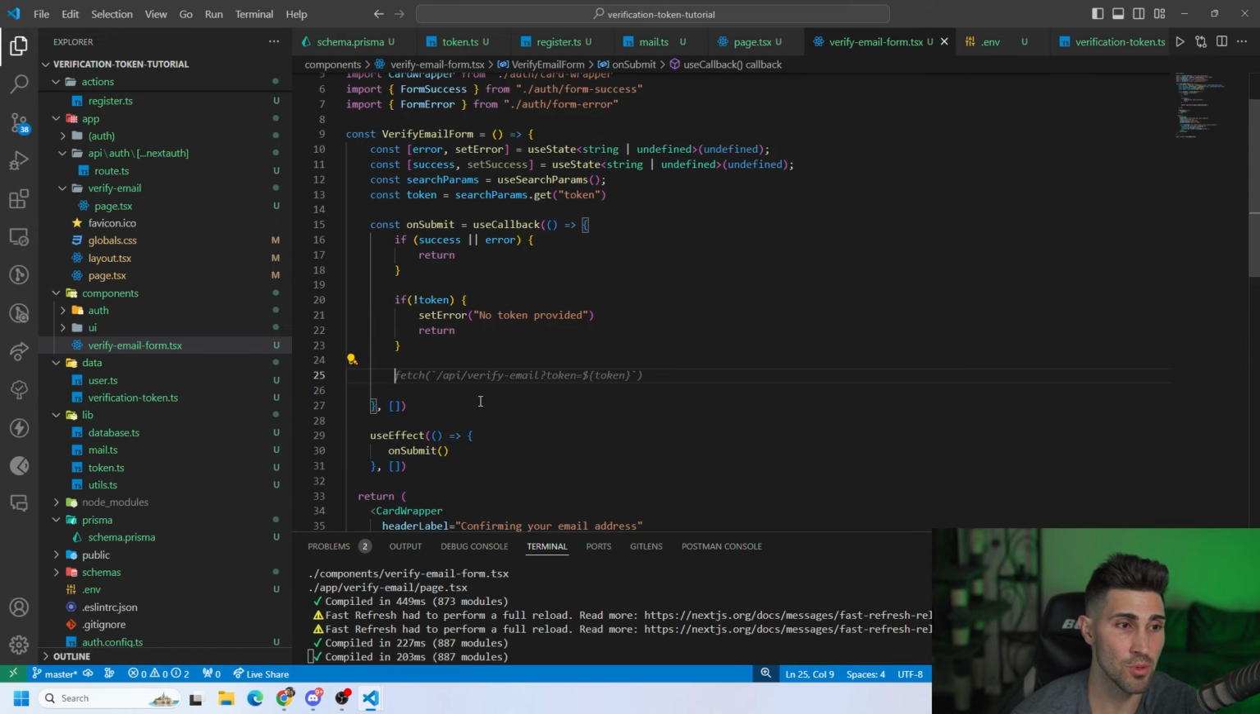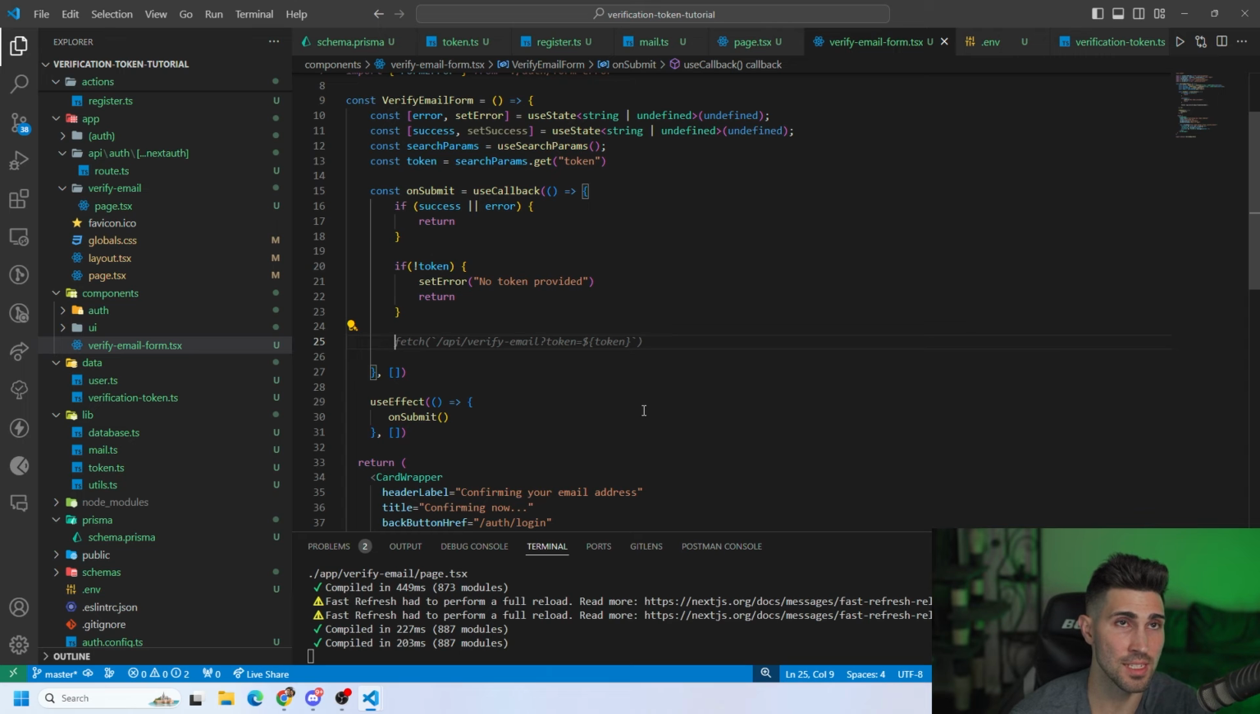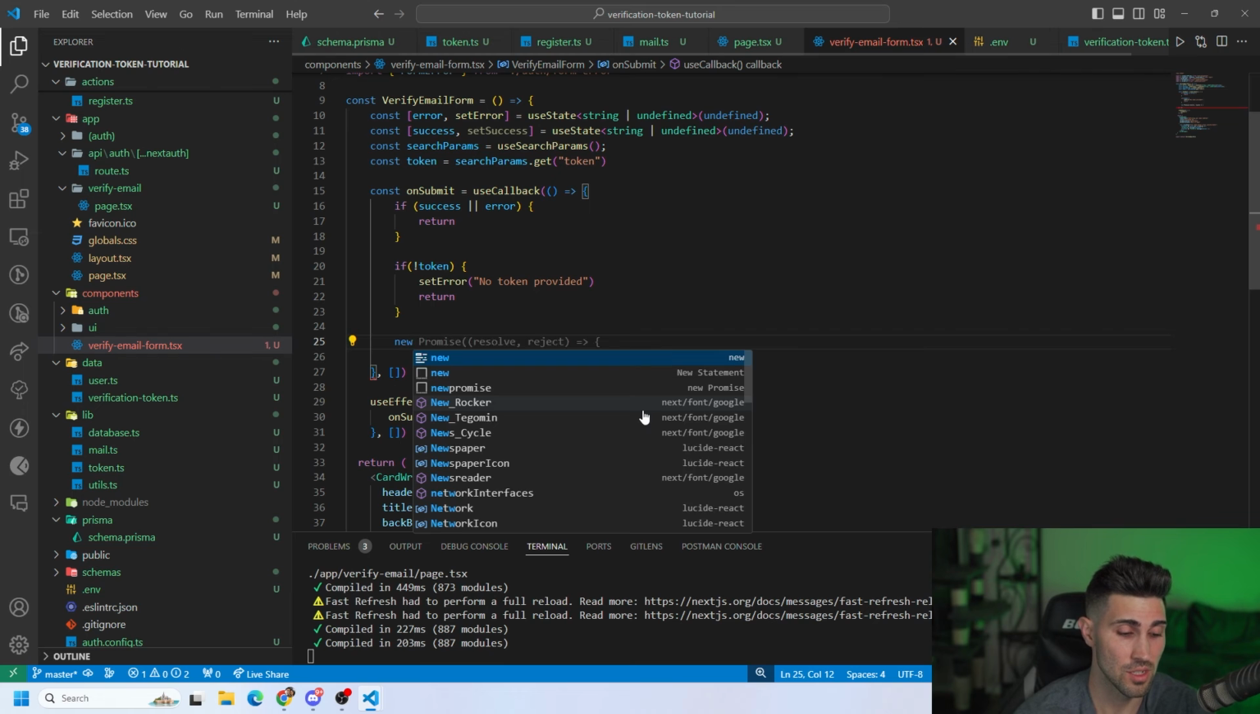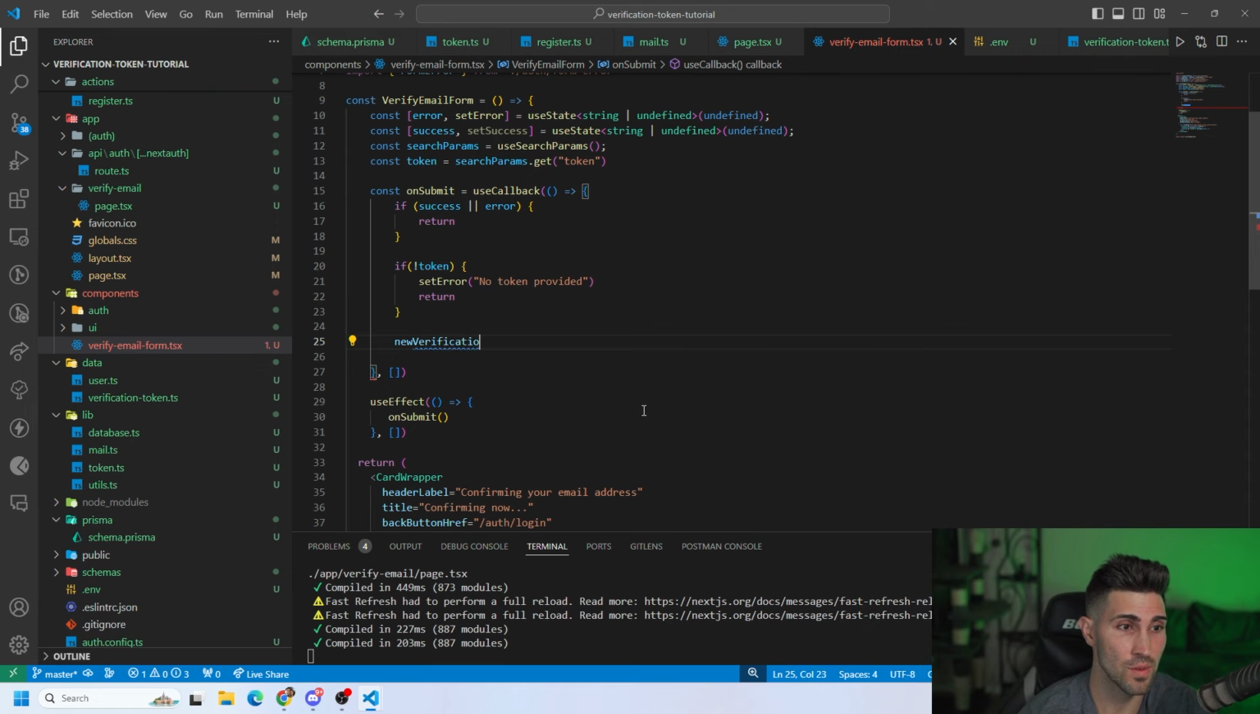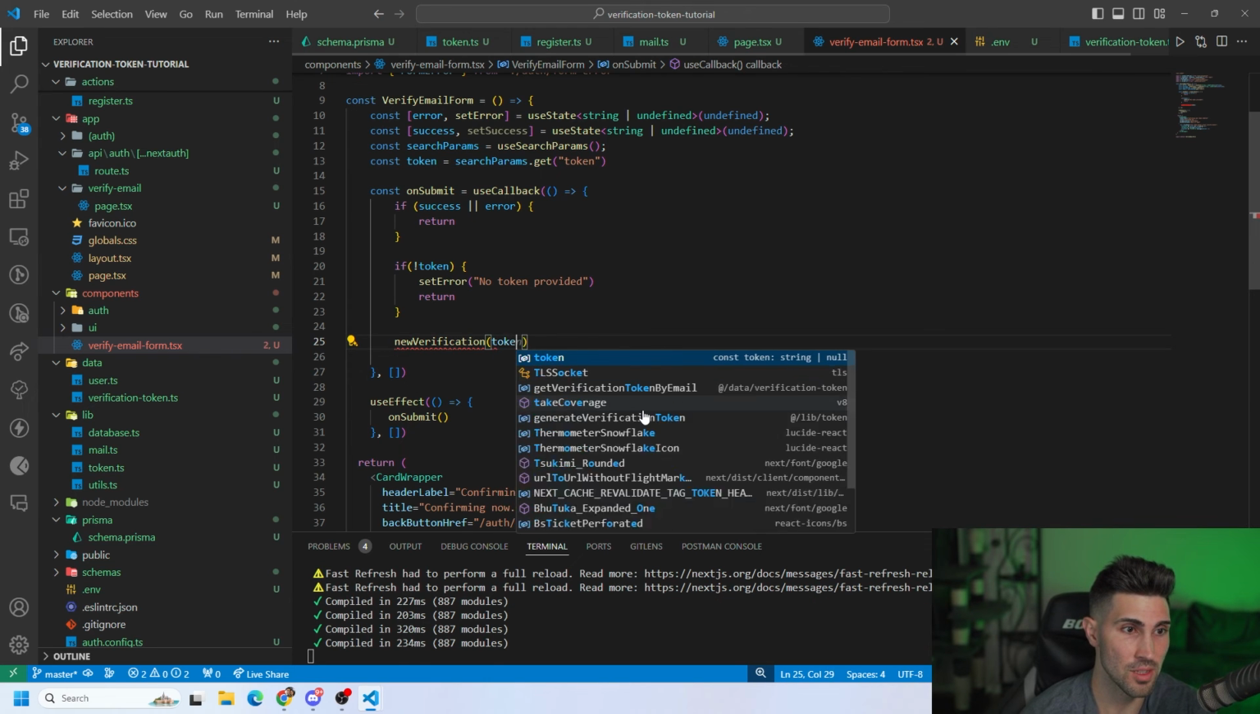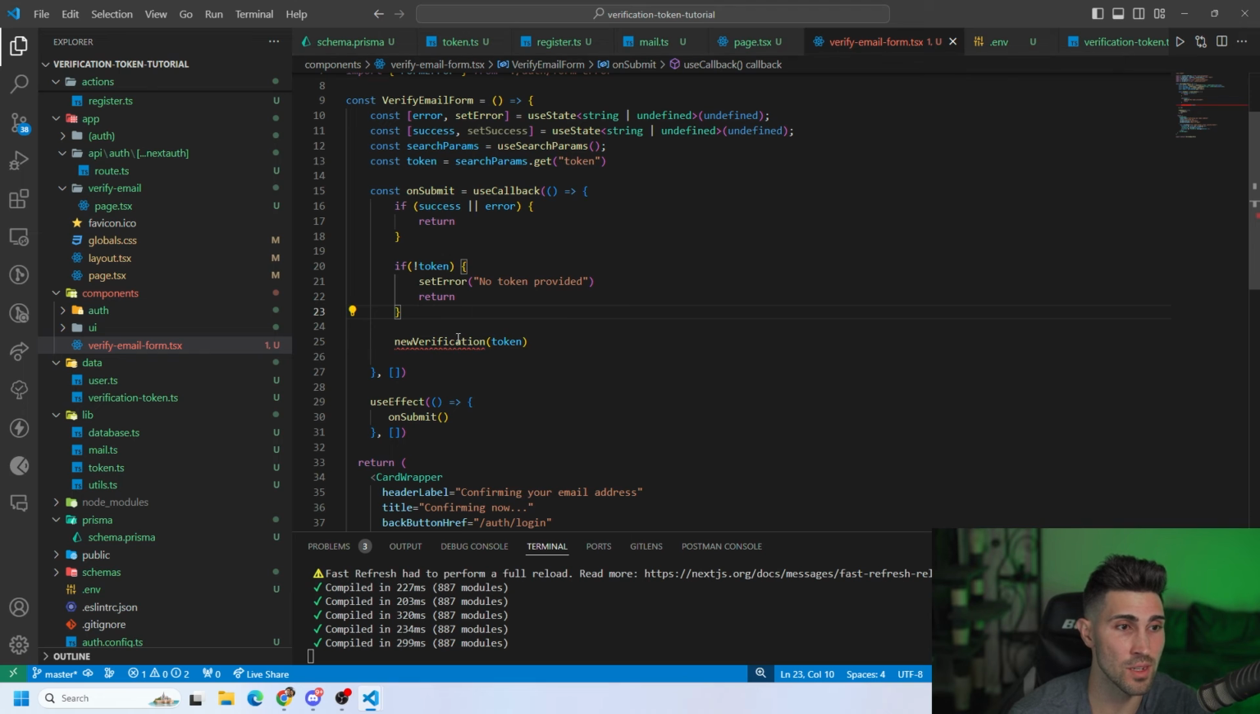And then those are pretty much all of our checks. So the next thing we have to do is actually code the logic. We're going to create a thing called new verification, and we are going to pass it the token. We have to create this as a server action.